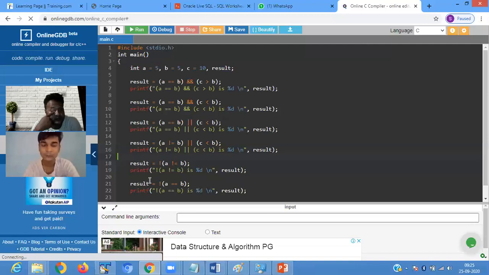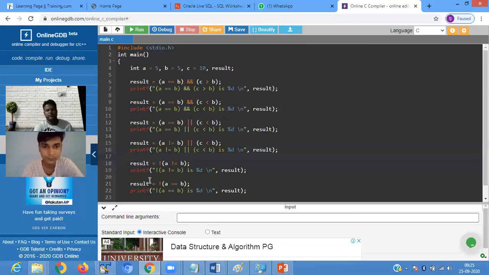If a is equal to b and c is less than b: no, c is not less than b, so the condition fails. A is equal to b, yes, true. C less than b, c is not less than b, so here the answer is false. A is not equal to b is false. C is less than b is false. So when both are false, it returns you false.